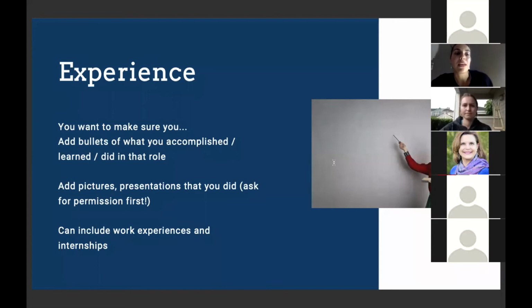Try to make action-oriented bullets and add in some statistics about what specifically you did that brought value to your university or your club or your organization or the internship that you did. The more the merrier for the details. If you can add in pictures, presentations that you did, of course, you have to ask permission.